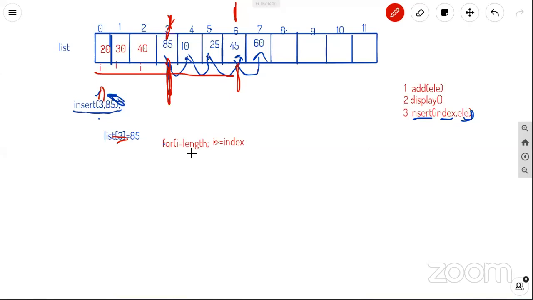So for I is equal to length, I is greater than or equal to index, up to that point I want to repeat. Next, I want to do I minus minus. Up to this point, I want to repeat my operation. So I want to start at the length of my list, from that position, and repeat up to the index position. I want to reach the index position. Up to that particular point I want to repeat, and every time I need to decrement.